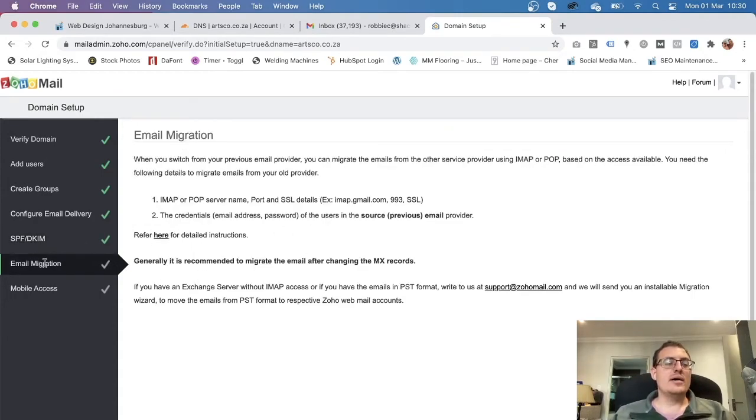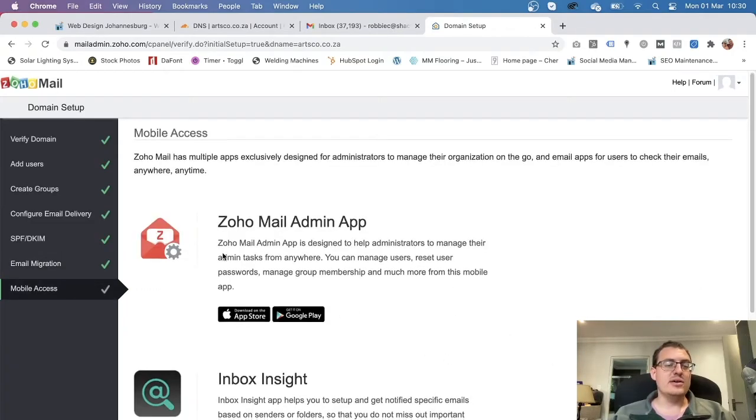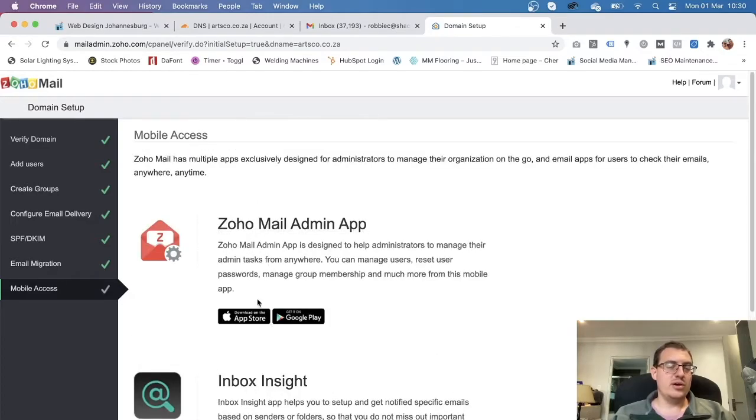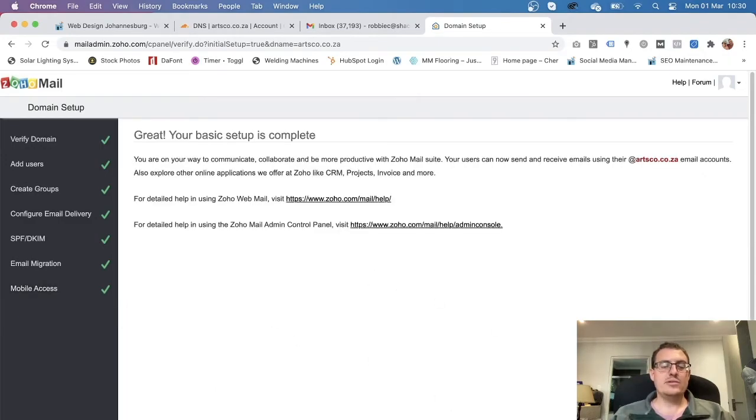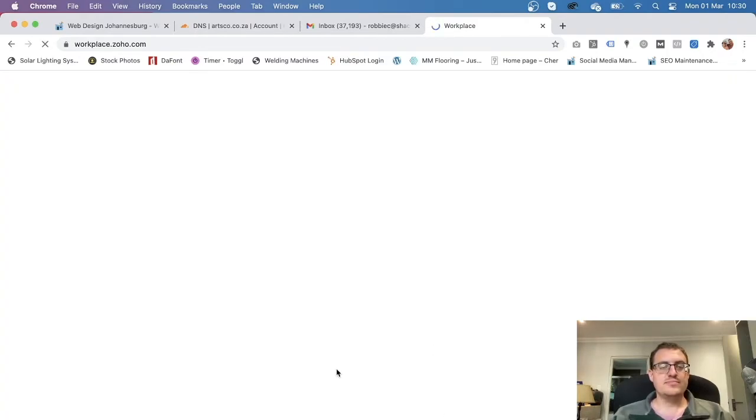Okay, email migration. This is moving emails from another email account to yours, but I'm just going to skip this. You can go through it if you like. If you want to do that, skip. Okay, nice thing is these email accounts come where you can download the app off the App Store or Google Play, which is nice. So just download the app onto your Android or your iPhone, and then just put your username and password in. Okay, so I'm just going to skip that. Okay, so now I'm done. Great, your basic setup is complete. Go to Zoho Workplace.